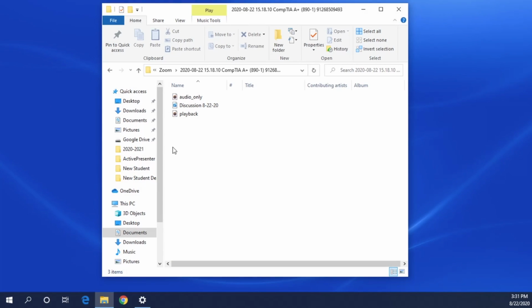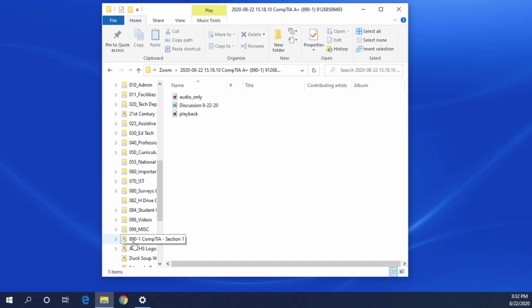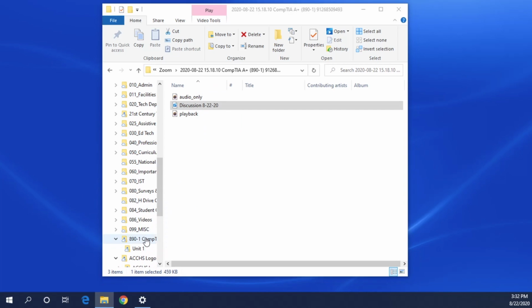In the list of file locations on the left side of the window, find the location called Google Drive File Stream. This is connected to your ACCHS Google Drive account. If you click to expand My Drive, you should see the folder that you created for your class section. Click and drag the video file from the Zoom folder on your computer to the Google Drive folder for the appropriate class.